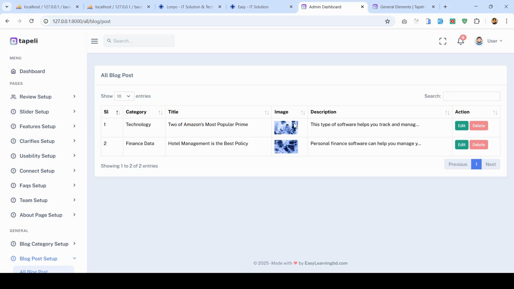Now we are able to add this data, and we can also show all of our relationship data by the name as a blog category name in here. So in the next video I want to complete the edit, update, and delete functionality for the blog post.